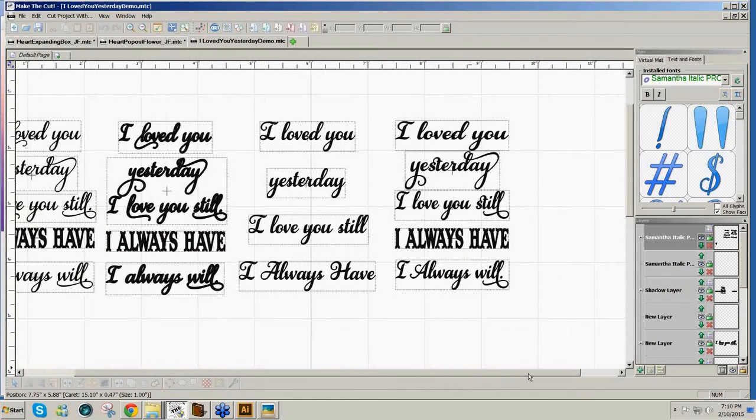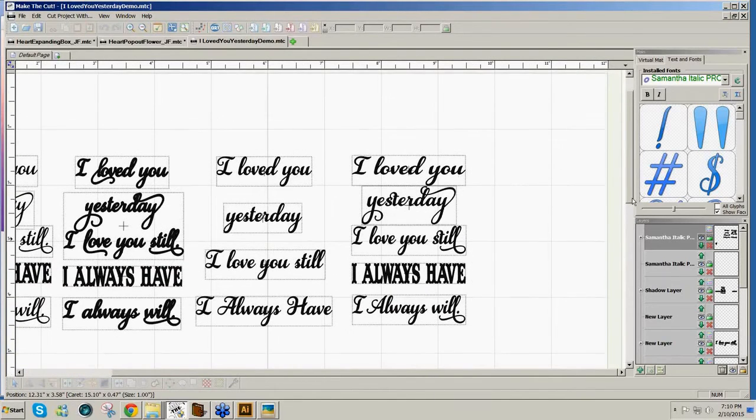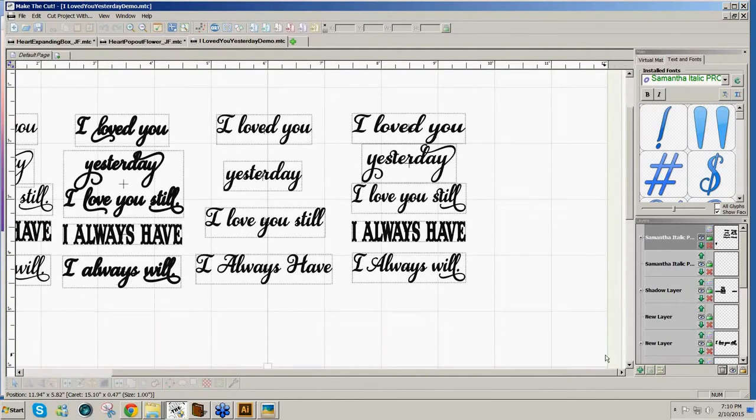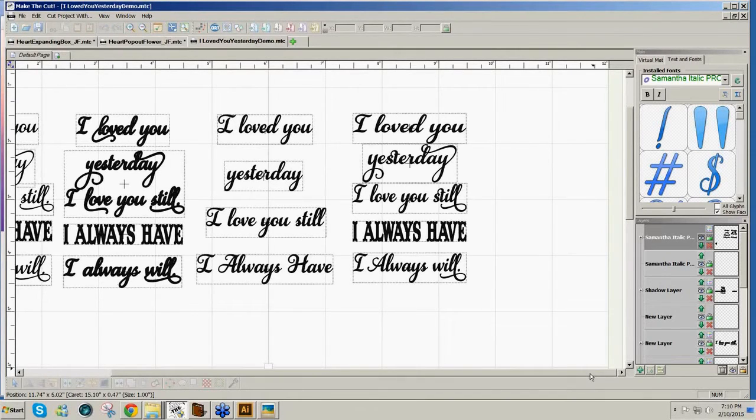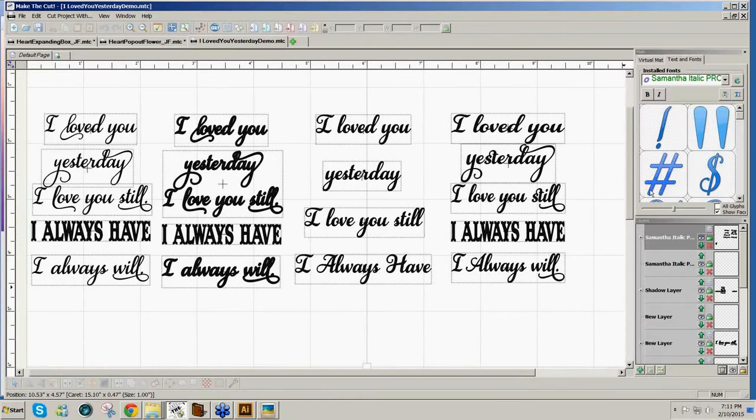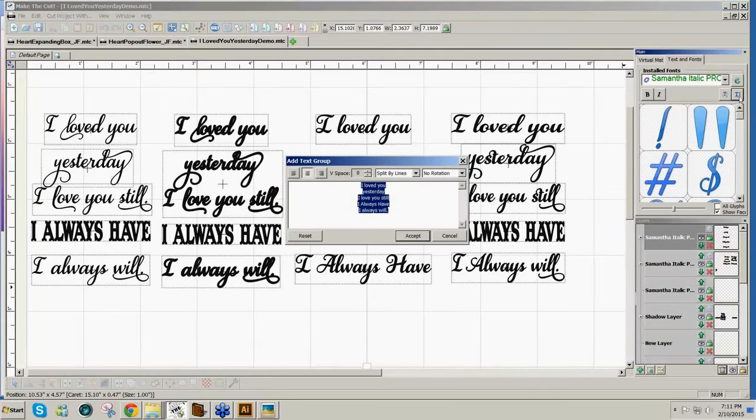So the way that I do this, and I've tried it in several different programs, it might be a little easier in Illustrator, but not all that much. What I like to do first is click on my text button, type in my text, and in this case I'm going to split by lines. I normally split by glyphs, but Samantha spacing is pretty good across the words.